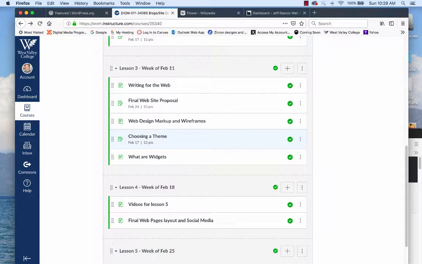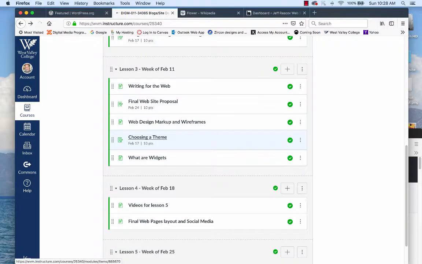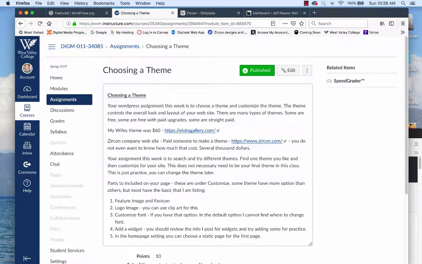The other thing that's going to be important this week will be the theme. And so theme is sort of the look and feel of your website. I have some content that talks about the types of themes. I want you to, again, choose a theme, just for practice, making sure that you know how to install a theme and so on. It doesn't have to necessarily be your final theme for the class, but I will cover in this video how to choose a theme and how to customize it using the customize option.